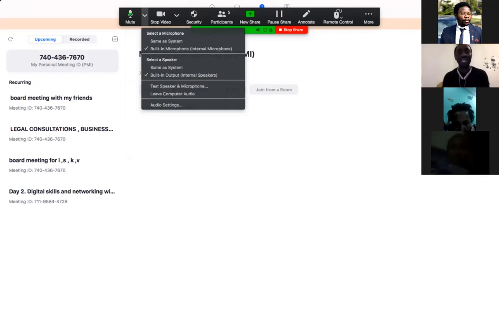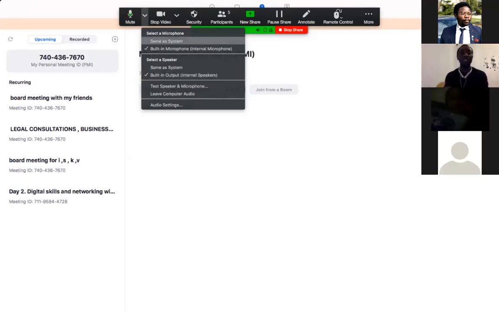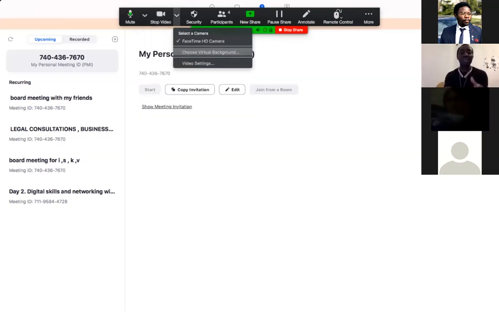I wanted to show you guys something. If it's on laptop, when you click the arrow, you see select microphone. You can set your microphone to be the same as your operating system, or you change it and you can test, you can do audio settings. The same way, if you go to video and you click, you see FaceTime camera, how you want to set your camera, your face to appear, how to choose a virtual background, which is not necessary, or how to do your video settings.